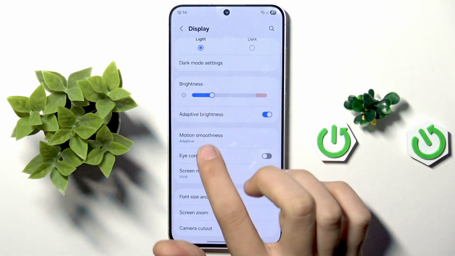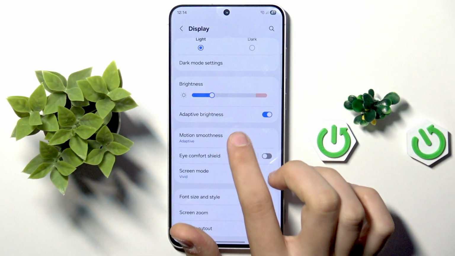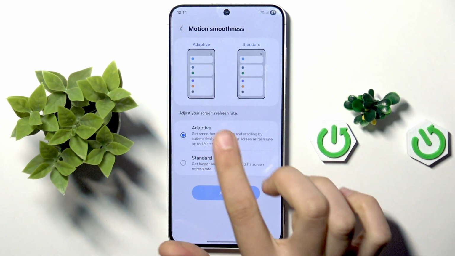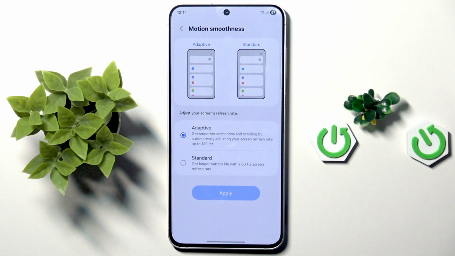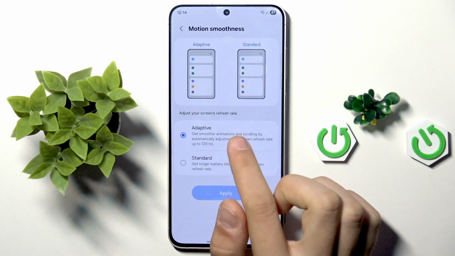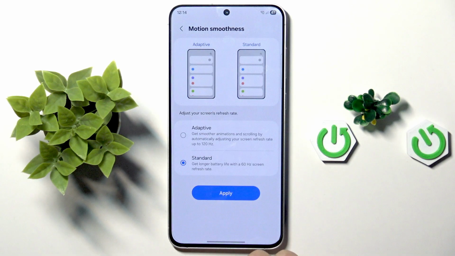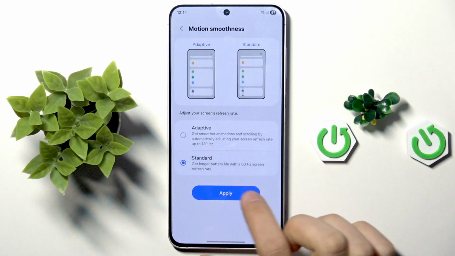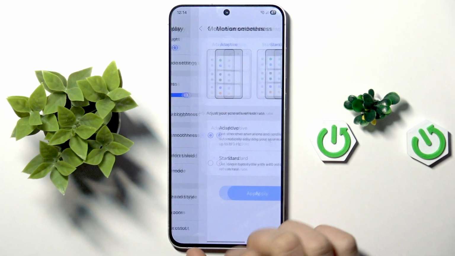Below these options we have motion smoothness, and if we tap that we can adjust the screen refresh rate. Here, as you can see, we have adaptive because this phone has LTPO, which can go from 60 Hz to 120 Hz. And here they have standard, which is only 60 Hz. To apply, just tap this button over here.